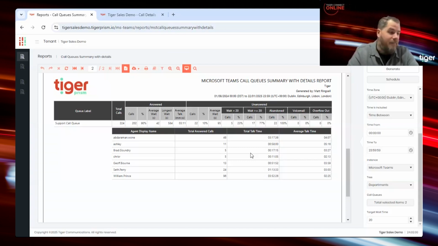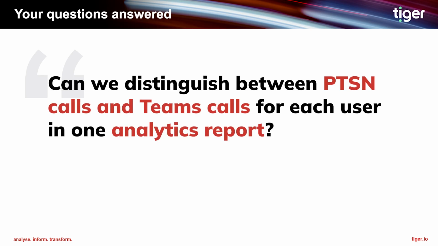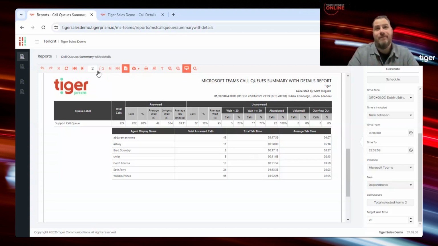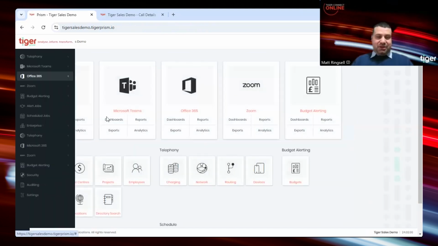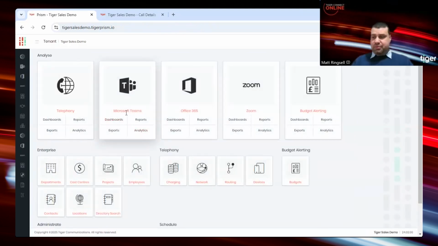Okay. So this is another one where can we distinguish between PSTN calls and Teams calls for each user in one analytics report? Now, we're talking about two different technologies here. So at the moment, no. We are investigating a session-based report that would be able to provide volumes of which ones are PSTN, which ones are Teams to Teams on tenant and Teams to Teams off tenant. So we are looking into a report that could deliver that information.